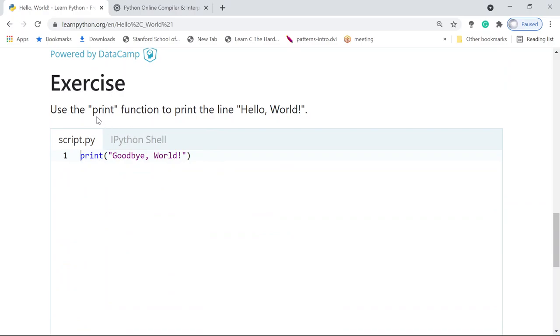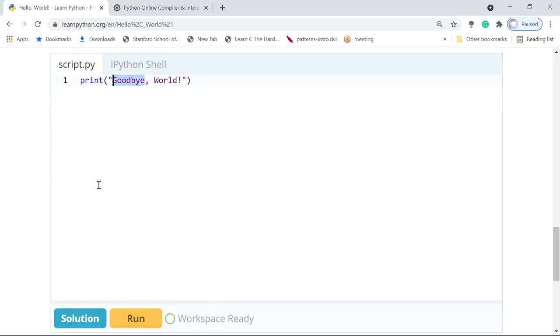So this is an exercise. Use the print function to print the line hello world. What does the print statement have? It has goodbye world. Let's say hello world. Okay. First let's run this.